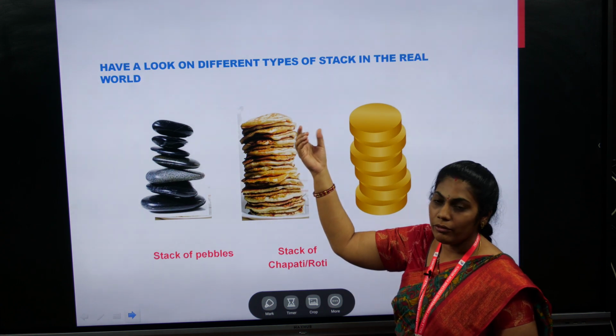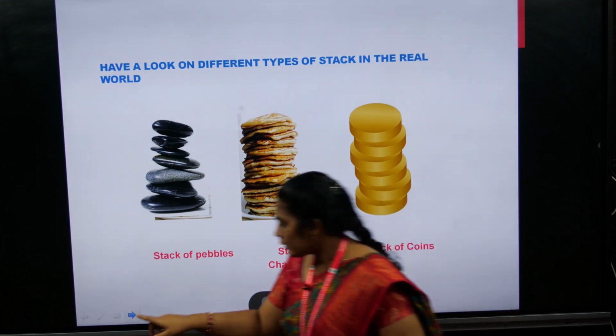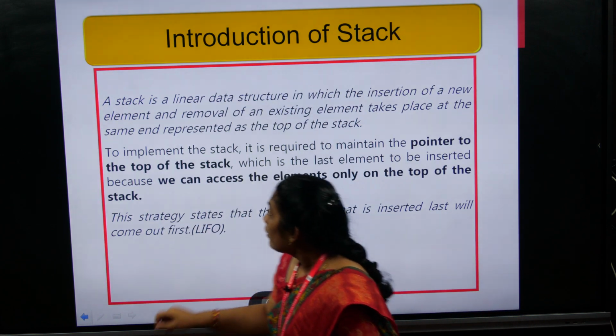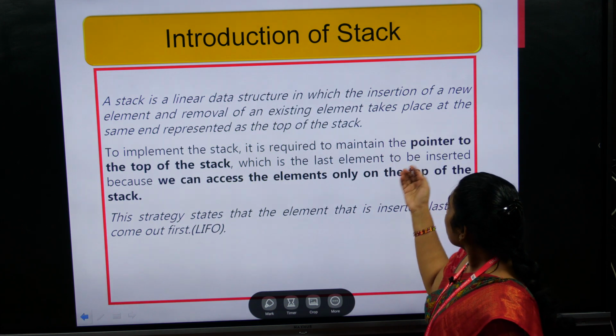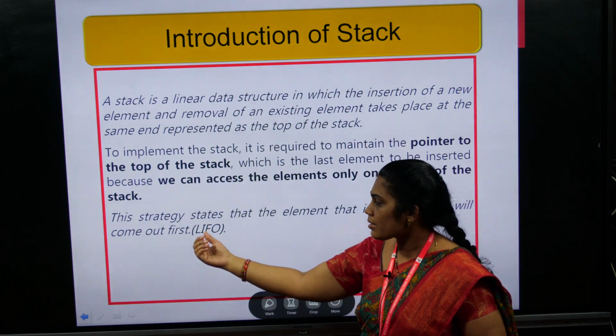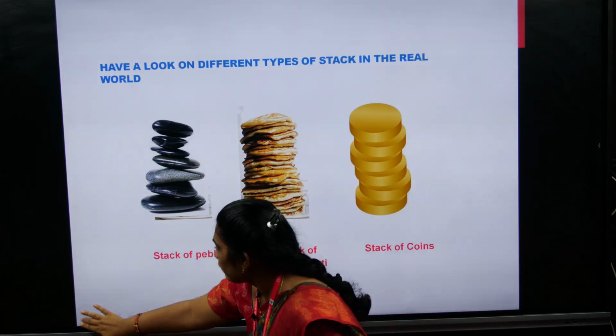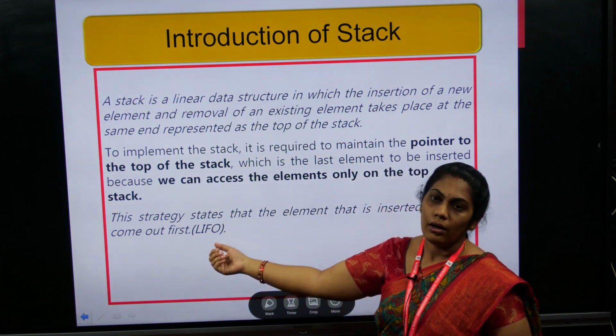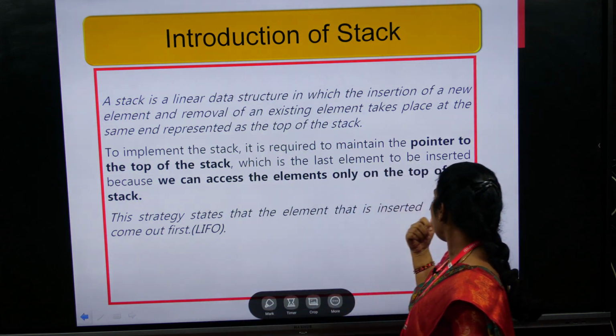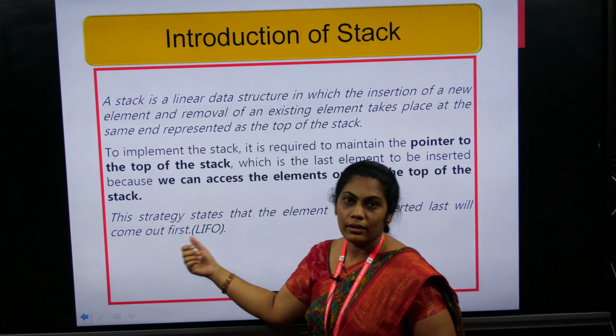So there is only one end. That's why stack is called last come, first out. That means the last element will come out first.